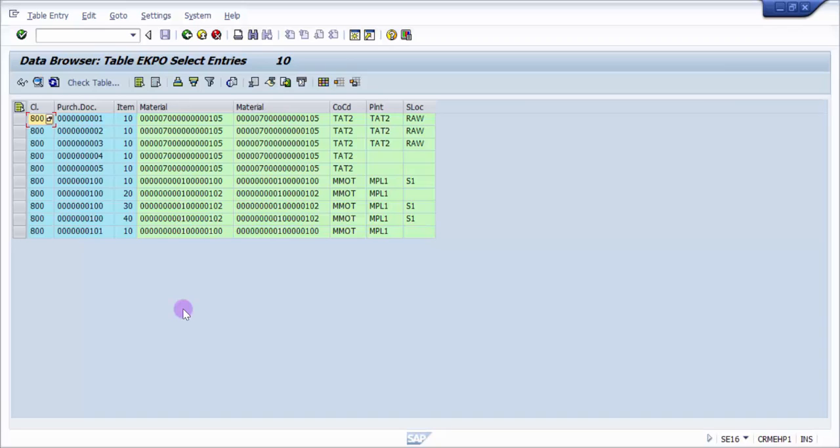For extraction of this into a spreadsheet, you can look out my other video where we have already discussed how to extract any of the data into the spreadsheets. Now this is a check table.